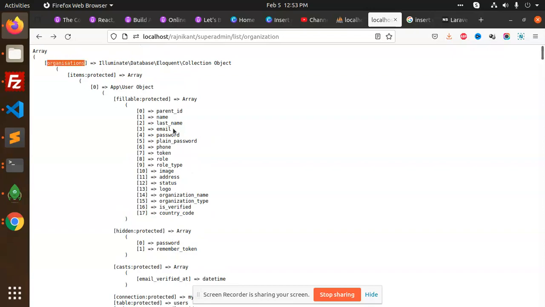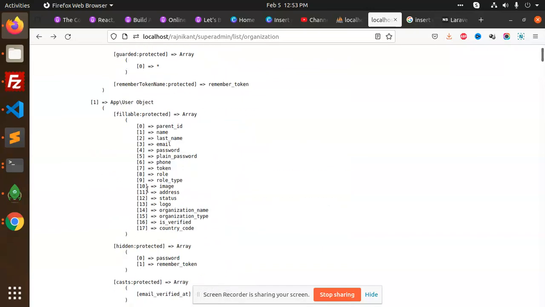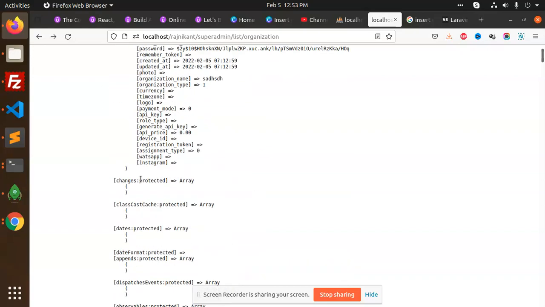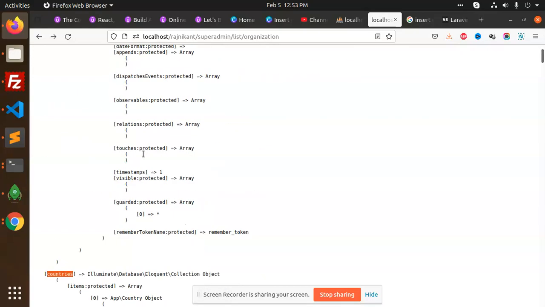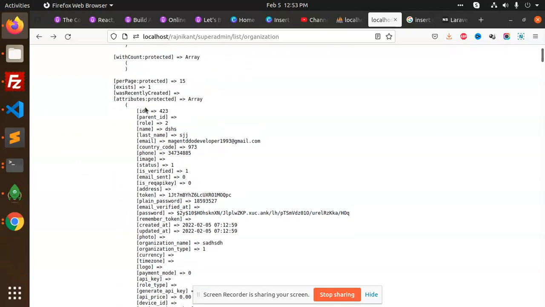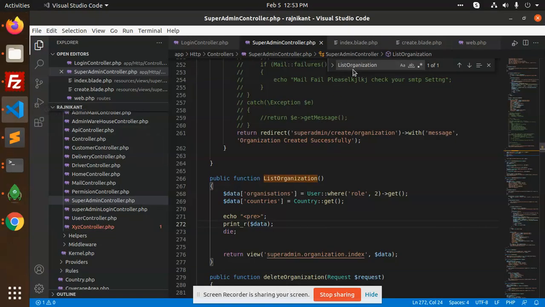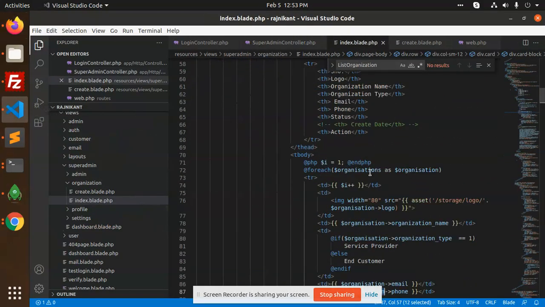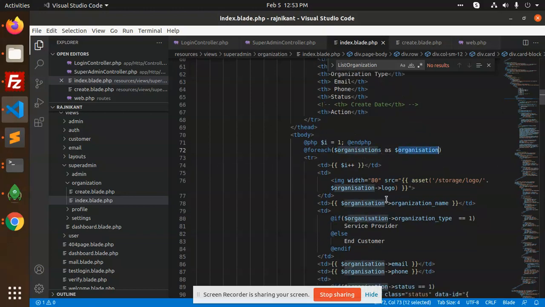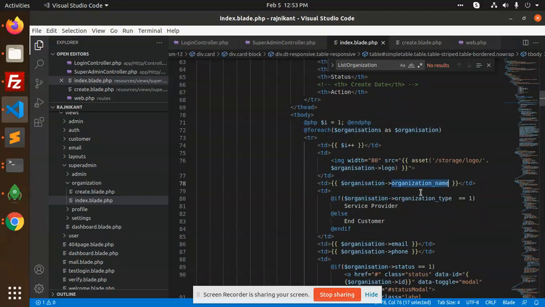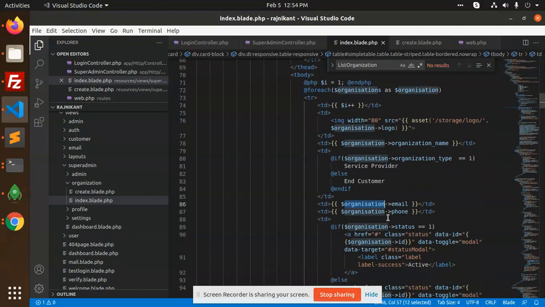This is the organization block, and this is the countries block. Also in the organization, we have parent ID, name, everything. So if I go to the blade, what we are going to do is loop over organizations as organization, because we have multiple. And here I'm getting organization name, organization type, organization logo, everything just using the organization. And lastly, the dropdown we have to select is in the countries, right?